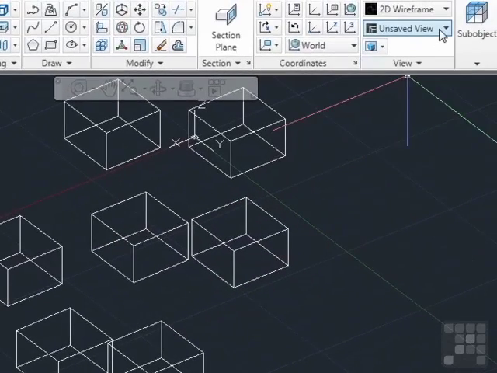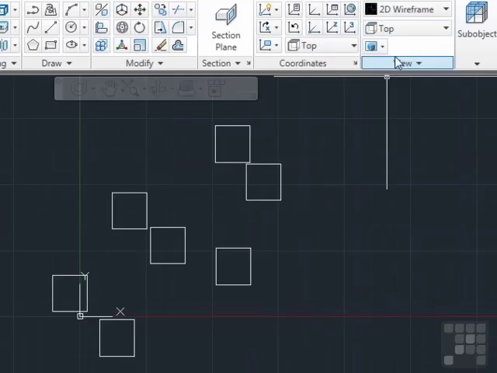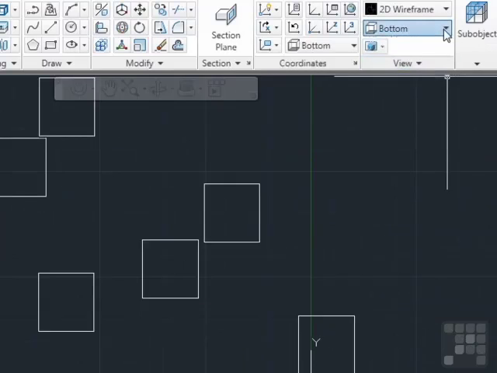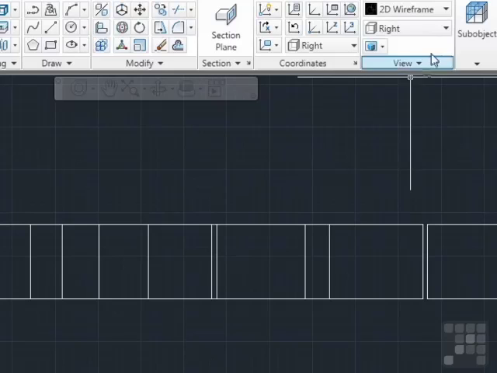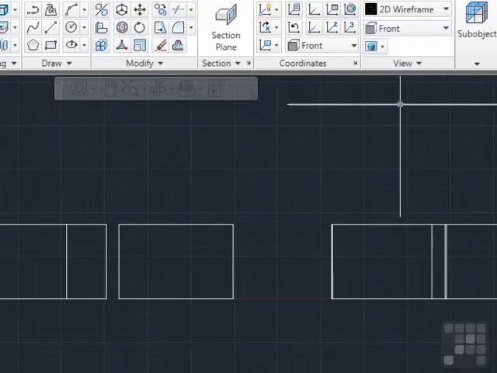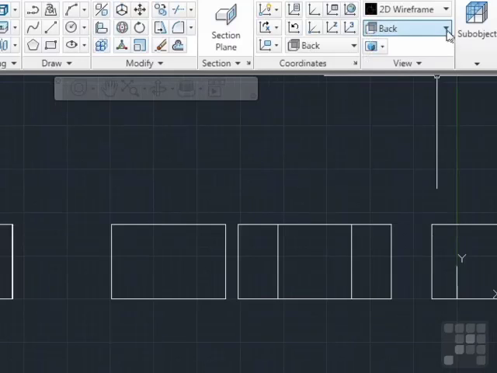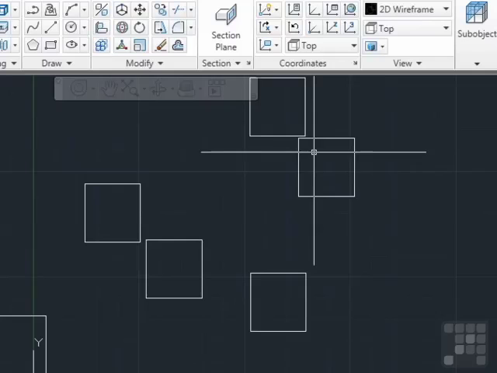There are also some preset views in AutoCAD. Top for the top view, which is where all of your 2D drawing takes place. The bottom view, left, right, front, and the back. You can always get to any of these at any time just by clicking on it.